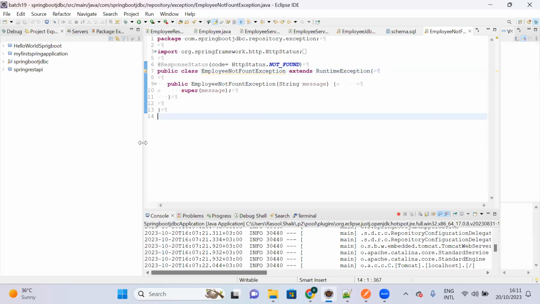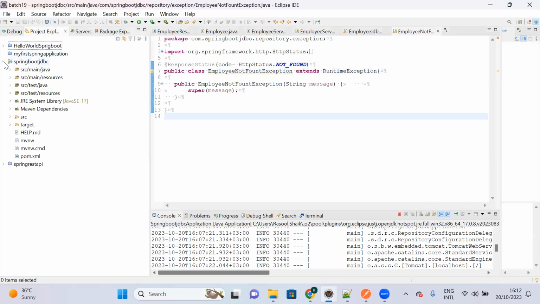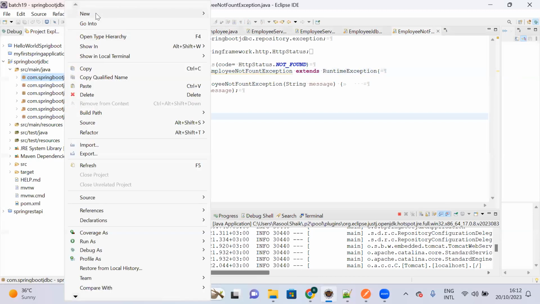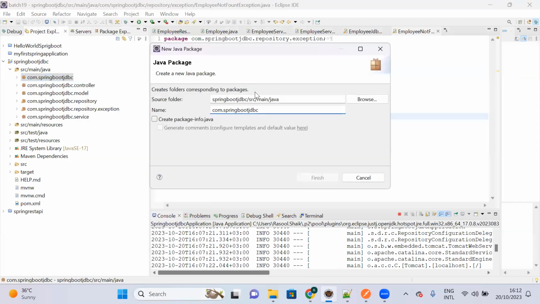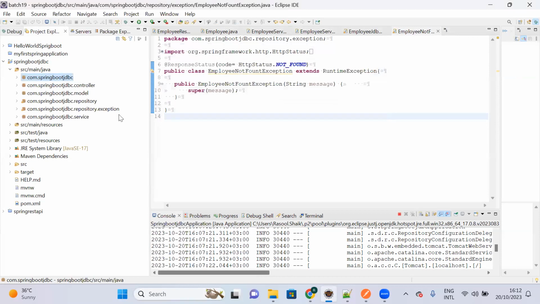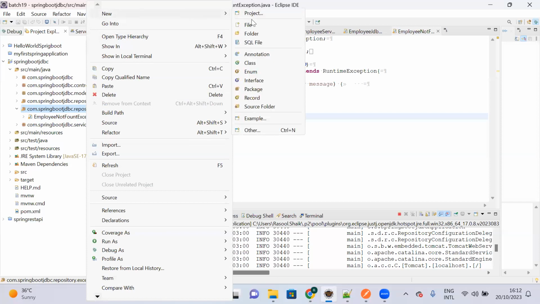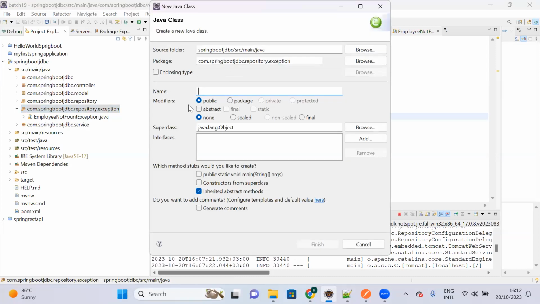So let me go and create it. Let me go to our project. Right-click on the root folder of the project, click New and create a package. Sorry, I already created an exception package, right? You can see I already created the exception package, so better to create it here itself. Right-click on that package and create the class.